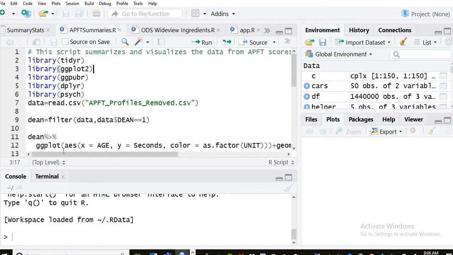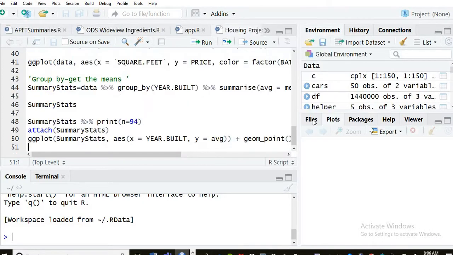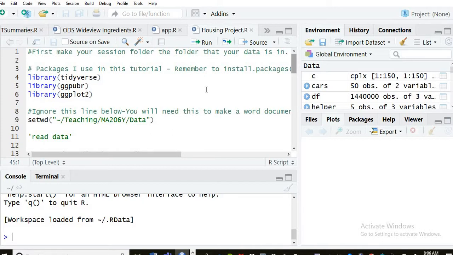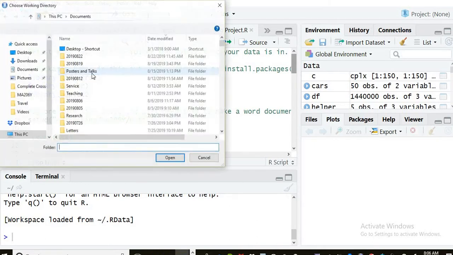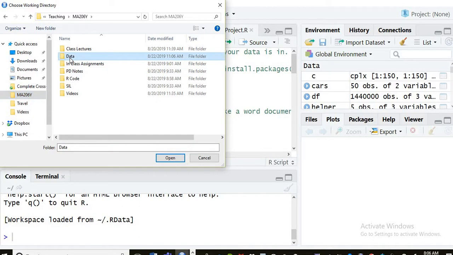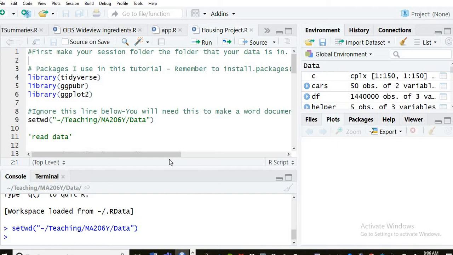But okay, let's look at our housing project one. The first thing is that I said make your session folder the folder that the data is in. I explained how to do that: you go to session, set working directory, choose the directory, and all the data was in a folder called data in my MA206Y. And see, it made this thing right here. All that does is tell my script which folder to look in first for data.